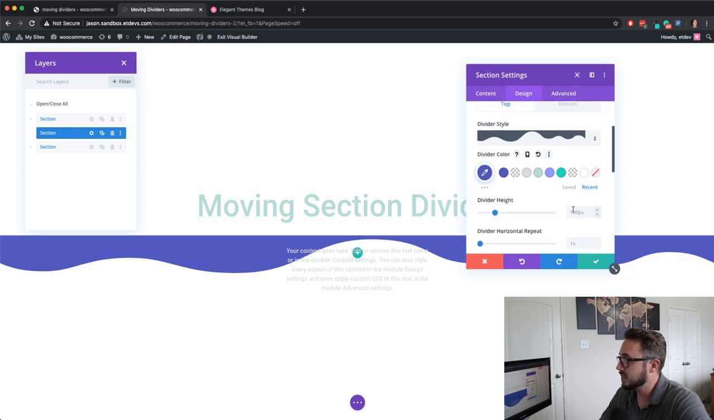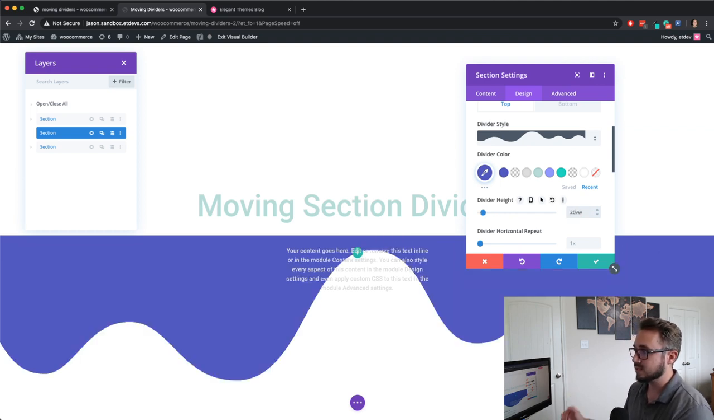And I want to give this a height. So the divider height here, I'm going to use a VW length unit, which makes it scale nicely when you adjust the width of the browser. So it's a tip there to use the VW length units for section dividers, if you want that section divider to look the same as the browser shrinks, like on tablet and phone and things like that.